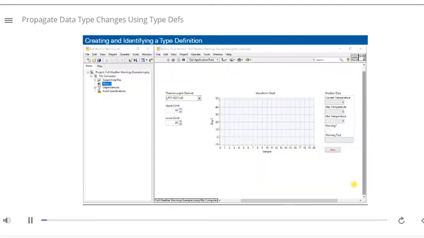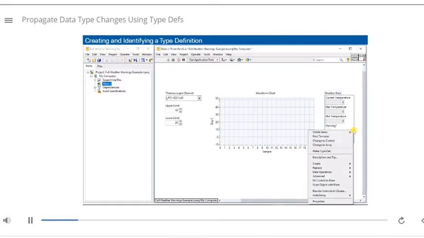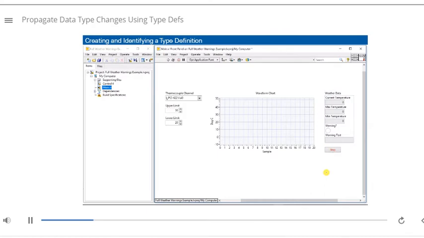Now let's explore how you can create a type definition from an existing control or indicator. Right-click that control or indicator, in this case the weather data cluster, and choose Make Type Def from the shortcut menu.